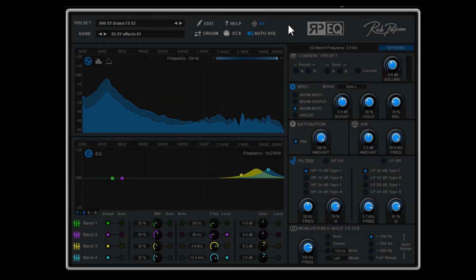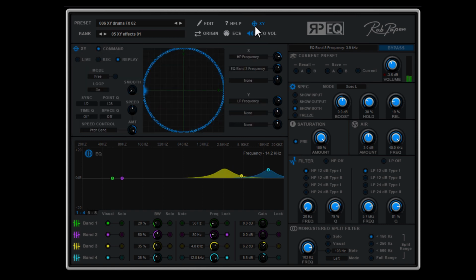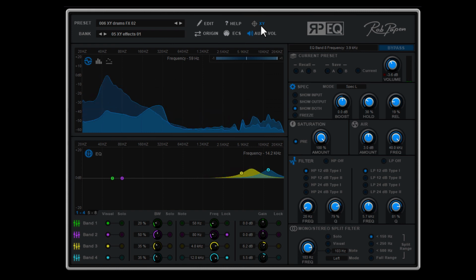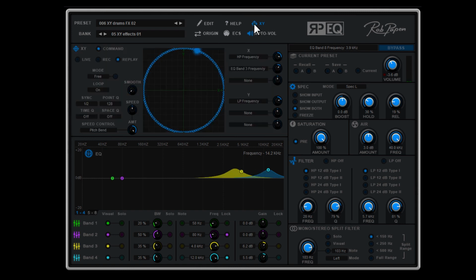Now let's go back to the upper section, where you can select the XY pad. This is a truly unique feature of RPEQ, and also makes RPEQ a creative effects plugin. If you select this bank, you can find some good examples using the XY section. Note that this XY turns blue if a preset uses the XY pad. So even if the XY pad is closed, this indicator shows that the XY pad is active in the current preset.